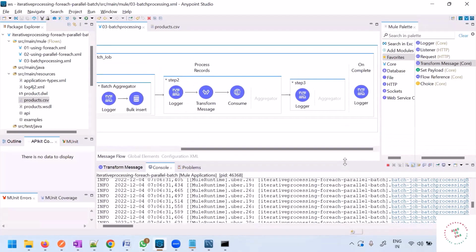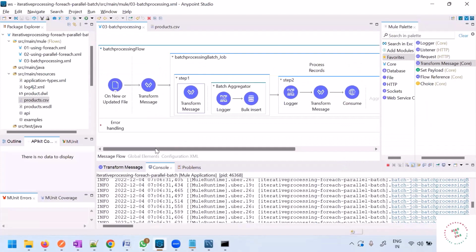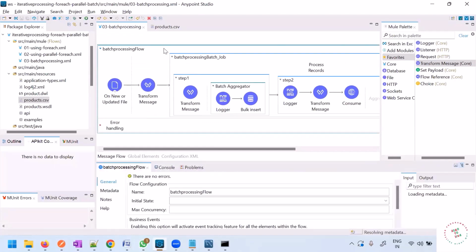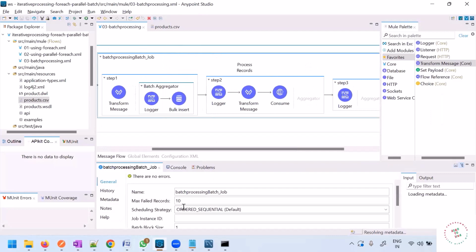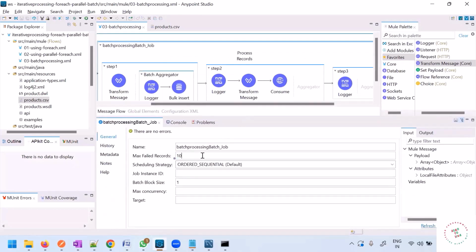Okay. And one more thing I want to tell you. As I configured for this batch job, as I configured max fail records as 10, even though there was one failure, the batch job was not terminated. Okay, that you understood. I can give -1 if I don't want my batch job to terminate in any case. I want it to go through all records. Then I can give -1.